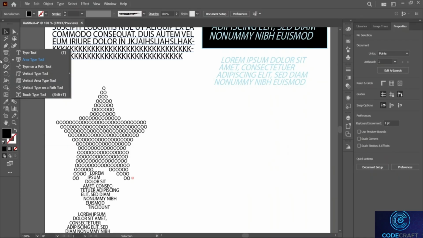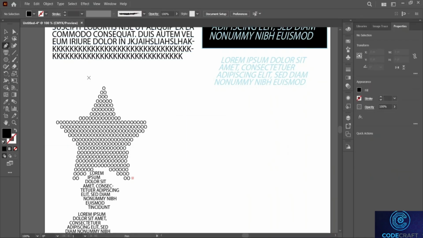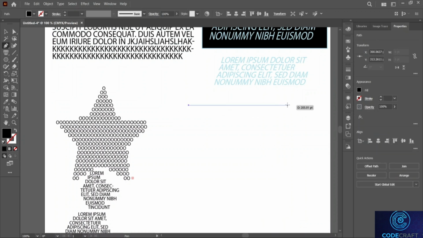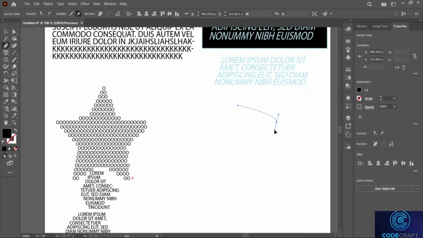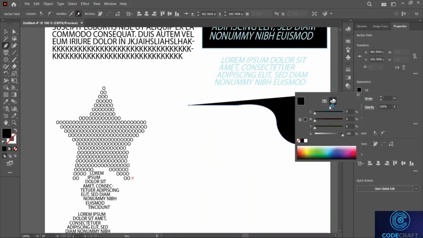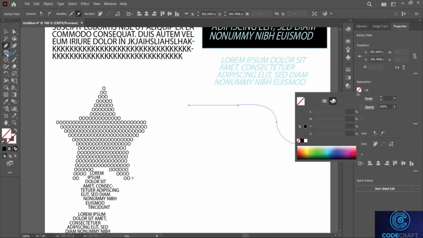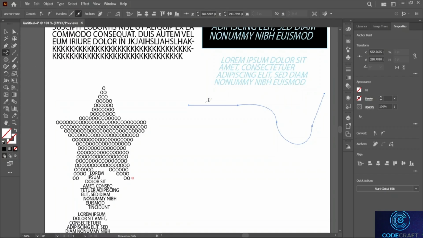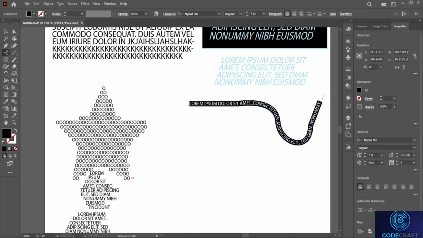After that, we have the type on a path tool. What this will do is basically, for example, let's say I create a straight line over here. Okay, then I create a curved line over here. Okay, let me select no fill, and then select our type on a path tool. And this tool will allow you to use an existing line or shape as a path to type on. So let's select this path. And now you can see that it follows the path perfectly.